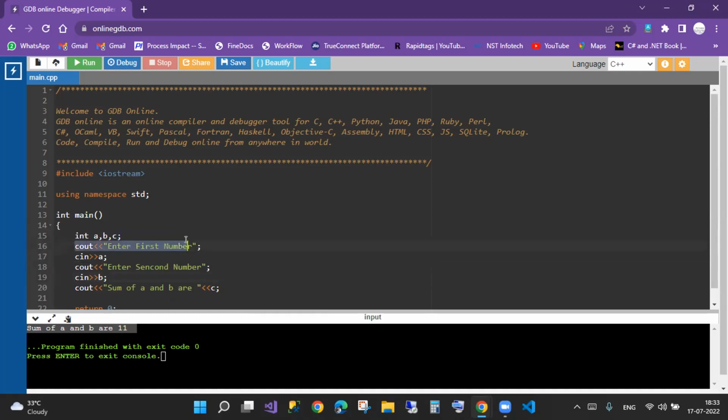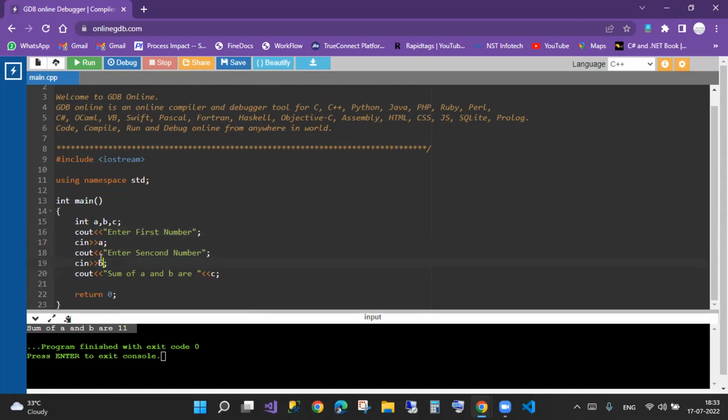So the user will read this message, and whatever number the user gives, that number will be stored in A with the help of the same function. Again, this message will come on the screen, then the user will read it, and whatever the user puts, that particular number will be stored in the variable B.